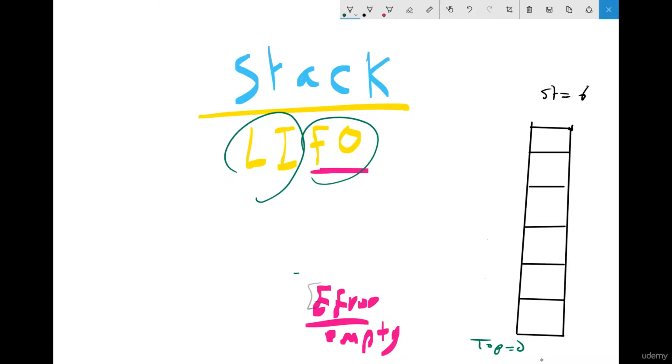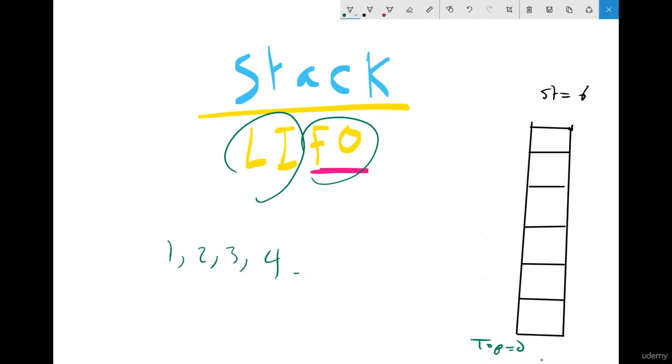So what's the basic example you could get from this one? If I give you the numbers 1, 2, 3, 4, and I want you to reverse them, how would you reverse them? You say, okay, I would add them in the stack: add 1, 2, 3, 4. Then just pop them from the stack.